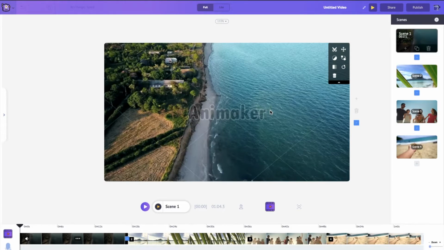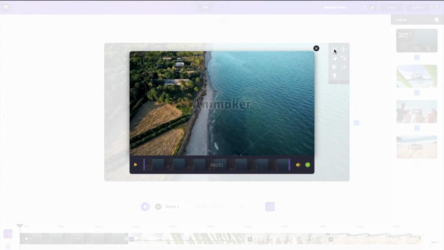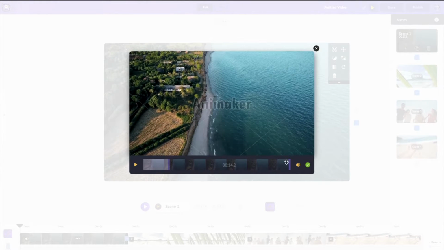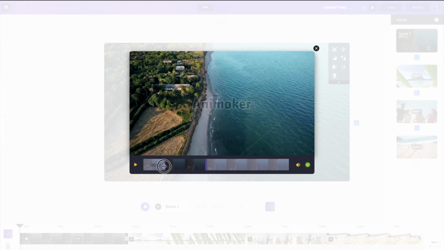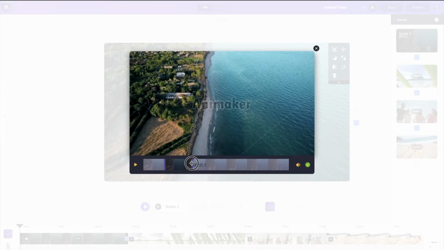So we'll start by trimming the video. So to trim a video, you can see there's a scissors icon over here. You have to just click on it, and here you can adjust the starting and the ending time of the video. So I just want this much of video, so I'll just adjust it and then click on this tick icon.